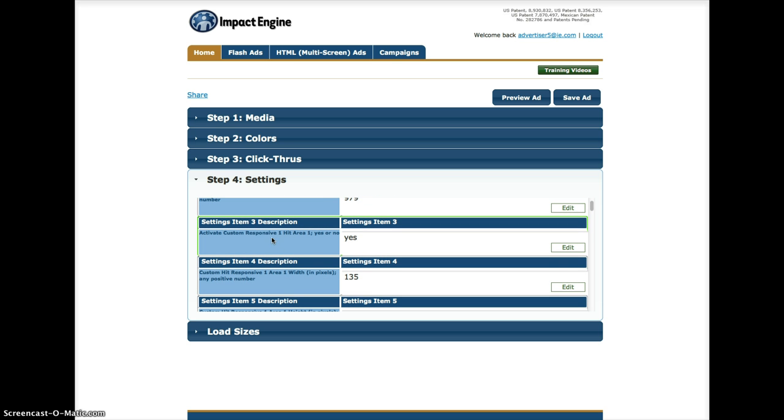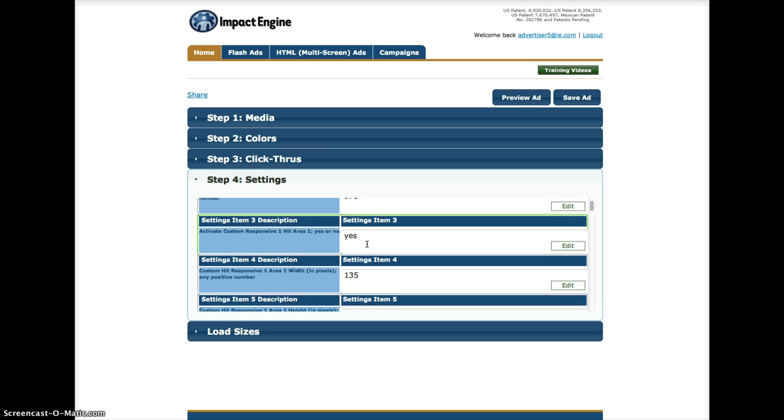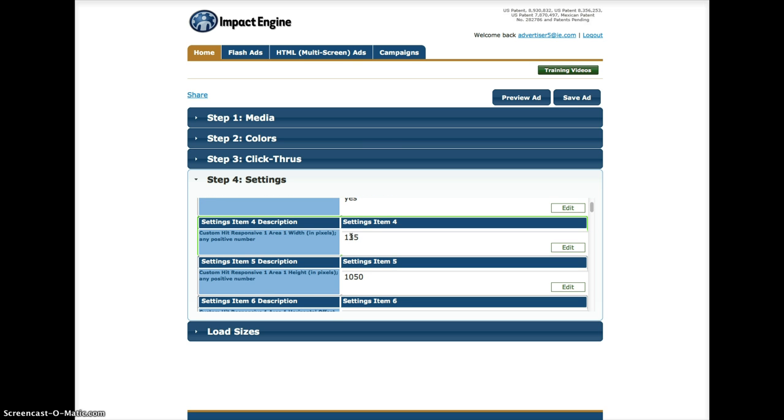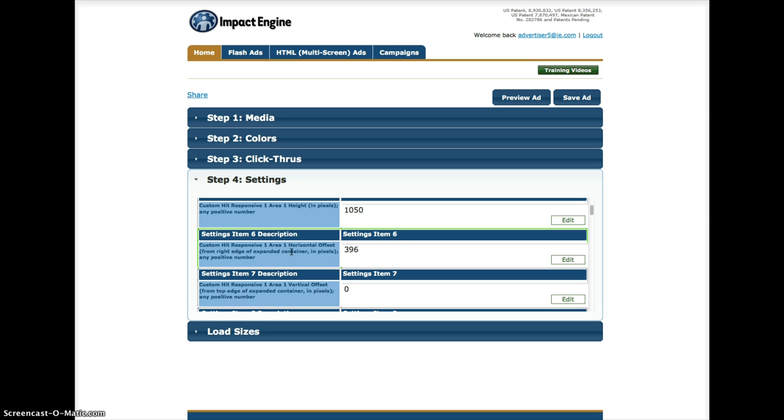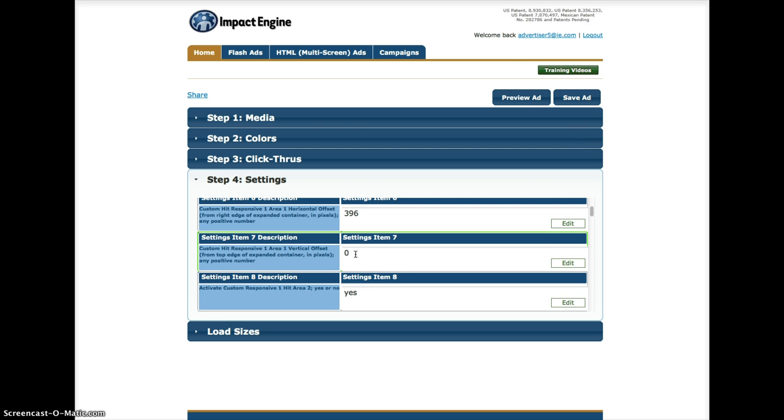Activate responsive 1 hit area 1. The answer is yes. So basically this is configuring your hit area for the right and left hand side. In this case I've made the hit area 135 by 1050 in terms of width and height, and then I give it my offset. So just like you do for your standard wallpaper, you're going to figure out how many pixels to the right do you need to push that. In this case it's 396 by 0 offset vertically.